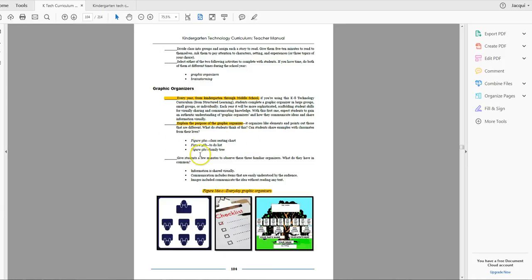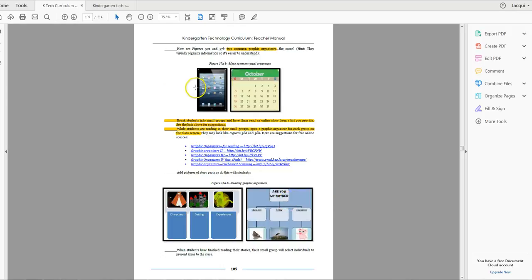Explain the purpose of a graphic organizer. So discuss what that means to them. They're very familiar with them, but they might not know. So here's some common examples. You might have other ones you use, but these are good ones for them to use. And a couple more. Their iPad with the home page and a calendar. These are all graphic organizers because they graphically organize information.